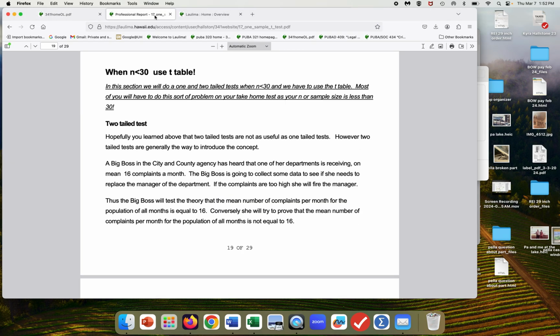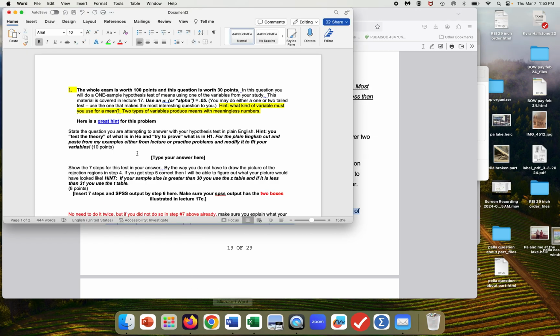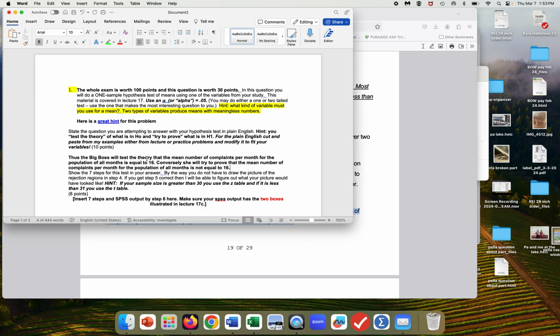Okay, so here, this is lecture 17, which corresponds to number 3. This might change as I change lectures over time, but this is the first example I'm using when the sample size, or n, is less than 30 and we have to use the t-table. Here I use the example of this big boss in a county agency. You're not a big boss, okay, so we'll get rid of that part. This is why cutting and pasting from PDFs is hard. I tell you not to use them. Okay, so we would paste that answer. Now we're going to modify it. Okay, you're not a big boss.